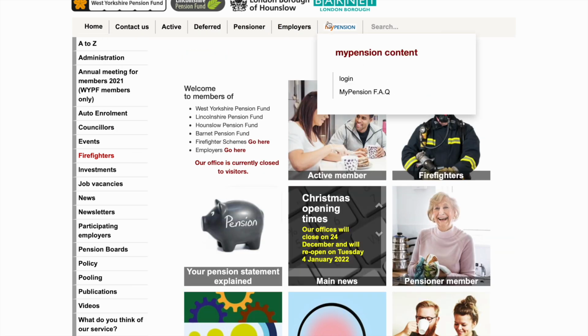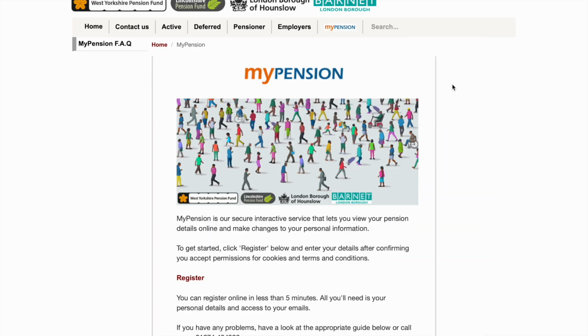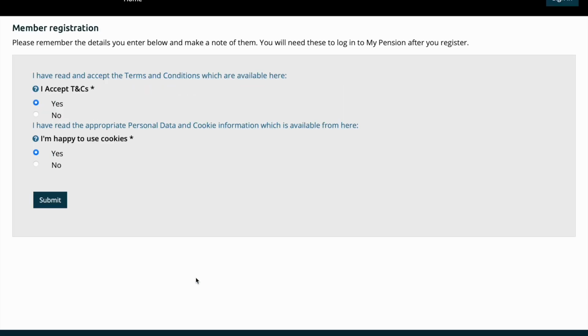To register for My Pension, you'll need to go to our website www.wypf.org.uk and go to our My Pension page. On here, click on the button Register. Before you get started, you'll need to accept our terms and conditions and confirm you're happy to use cookies. Click Submit.